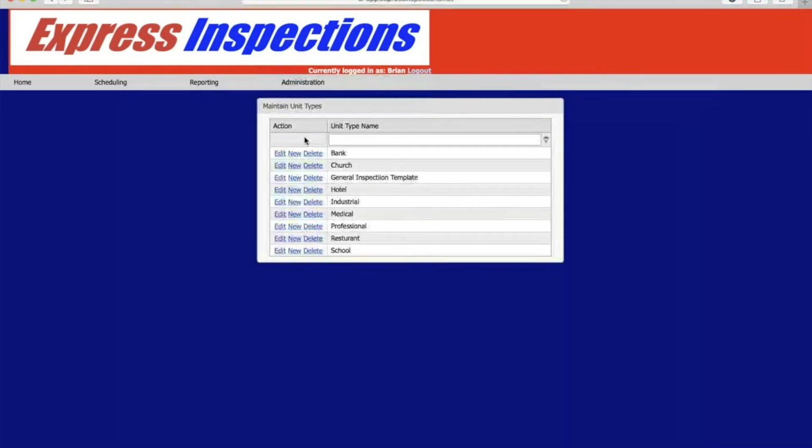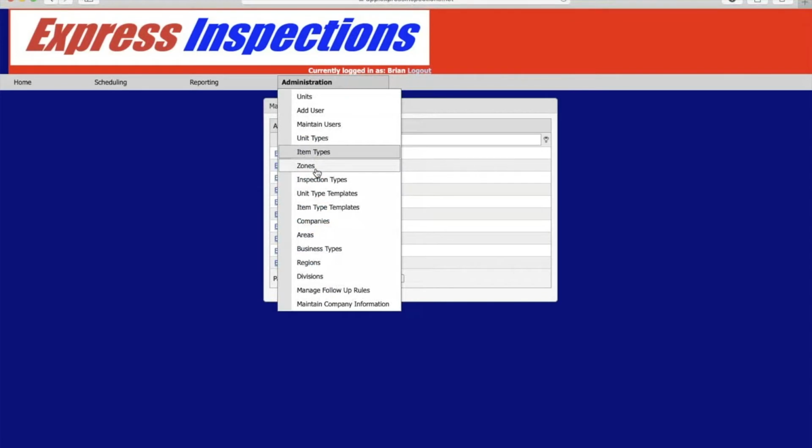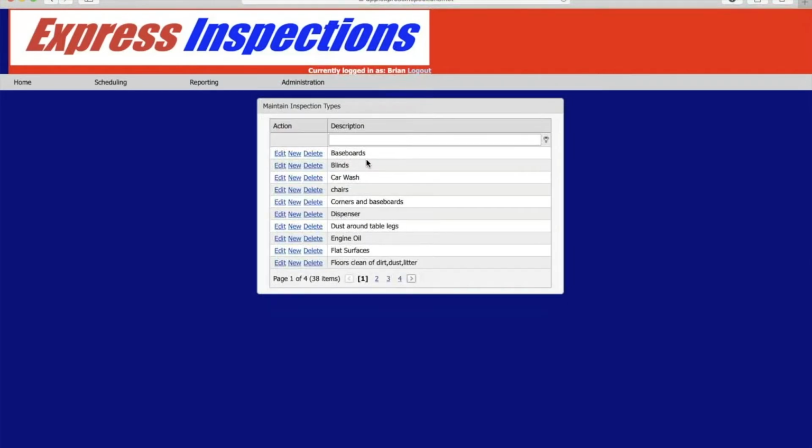You're able to look at unit types, such as banks, churches, general inspections, templates, hotel, industrial, whatever your type might be, and you're able to add in new types. And then you would go to item types, and this would be what you would put in the rooms, in a bank or something. And then you would do zones if it's multiple floors or different areas in the building. And then inspection types, this is the actual work you would do in those rooms.